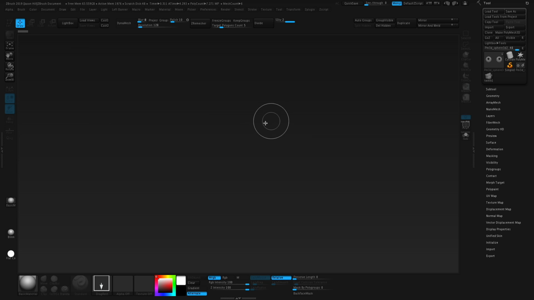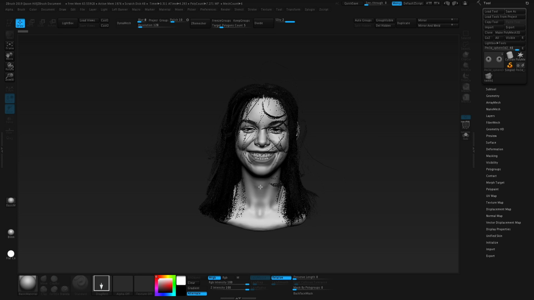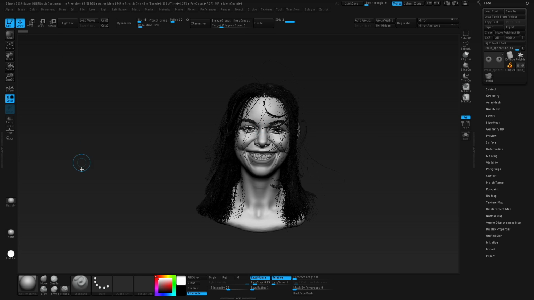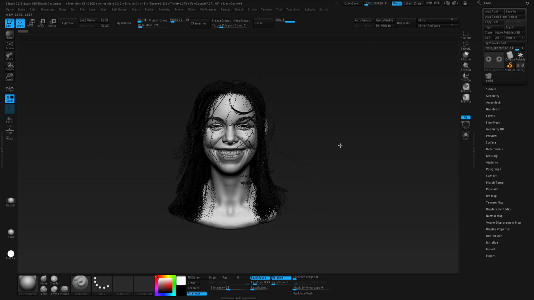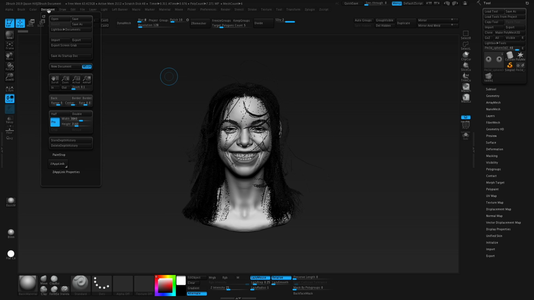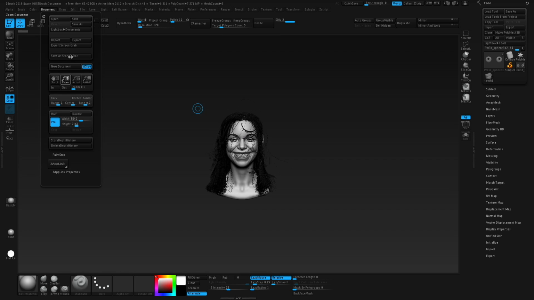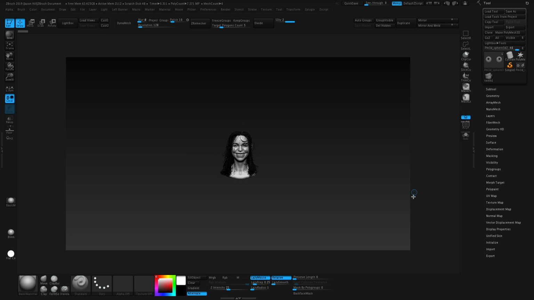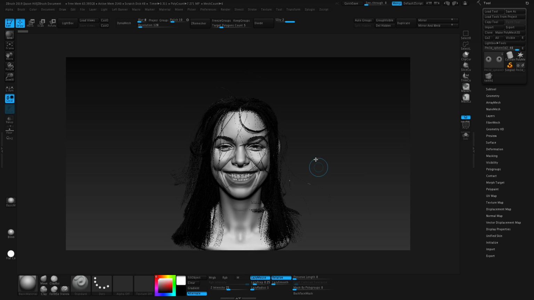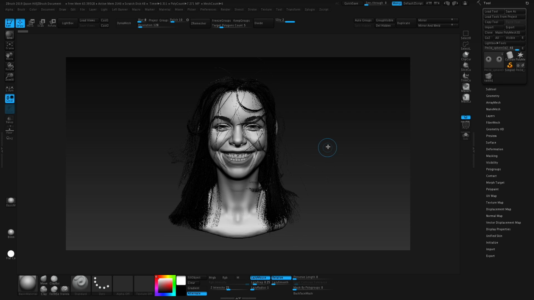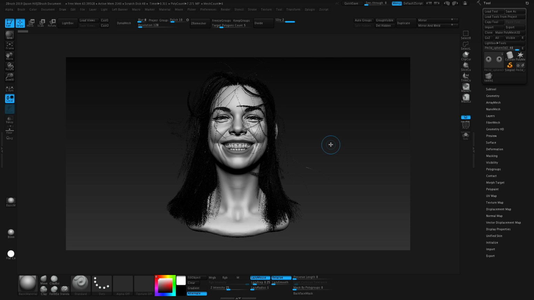I'll press Tab to bring my UI back. It's already on draw, so I can just draw up my model again. I'll go to edit view, and now we're back in 3D. If I come up to document again and go to zoom and zoom out, now you can see the canvas. Just like Photoshop, I'm zooming out, looking at my canvas. This canvas is actually 4K, so if I scale this up, when I render these images, this will be a 4K image.